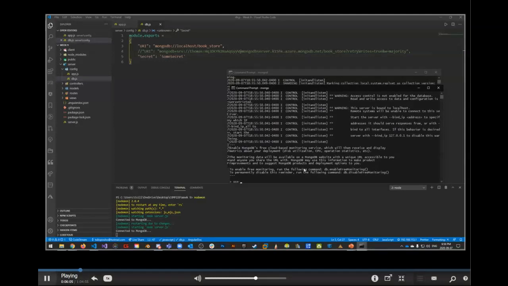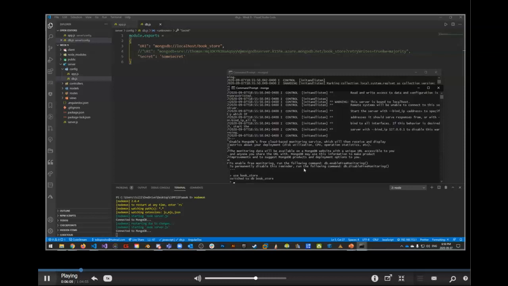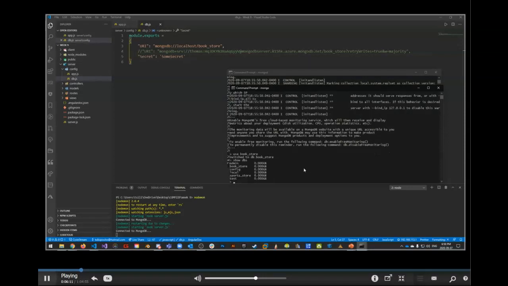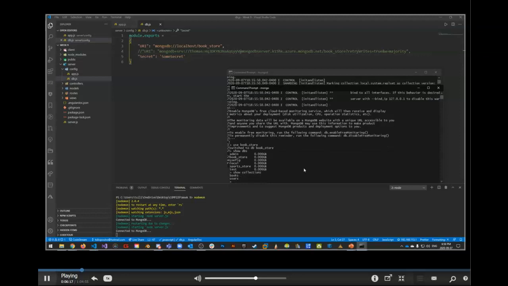So I'm going to say use bookstore, and we're going to say show DBs, show databases, and we're going to say show collections, the collections of this. We have two collections, books and users, and we're going to have another one, a collection for orders, which we don't have right now. Okay, so that's kind of where we are right now.